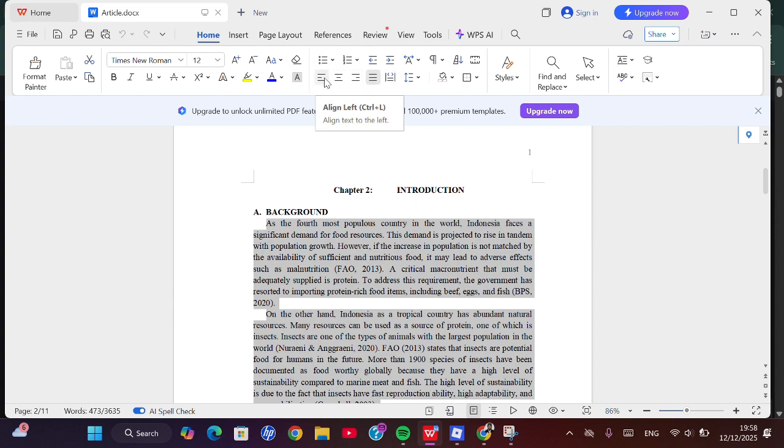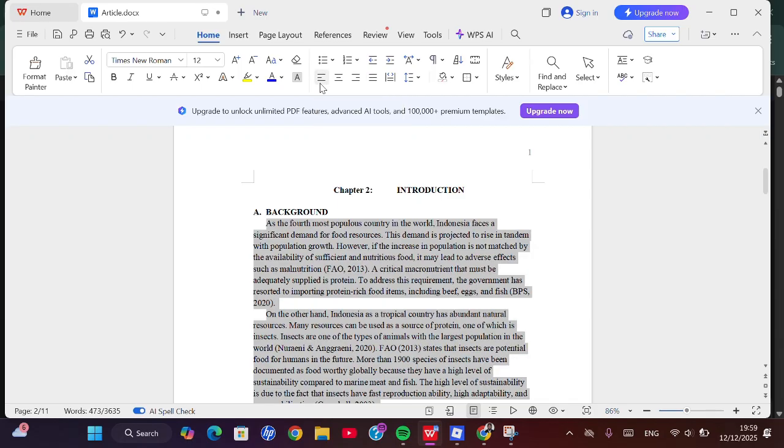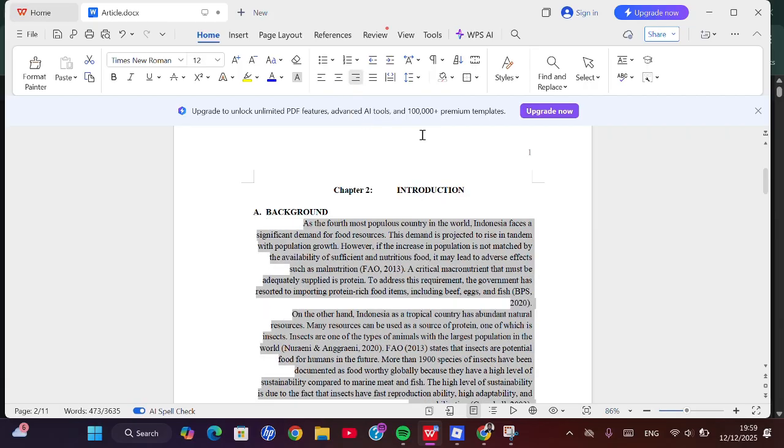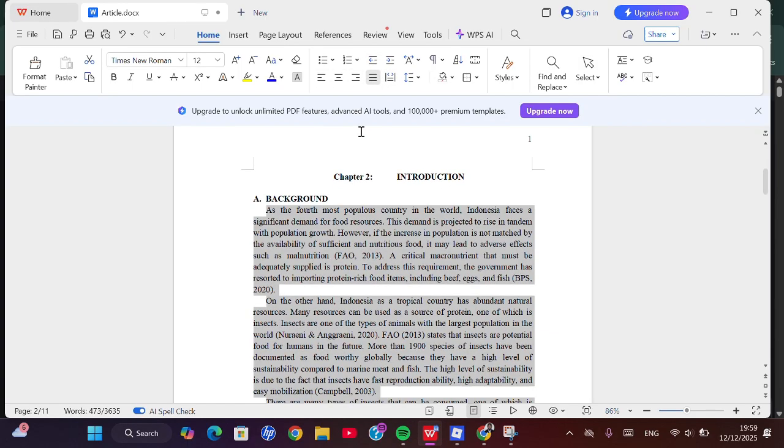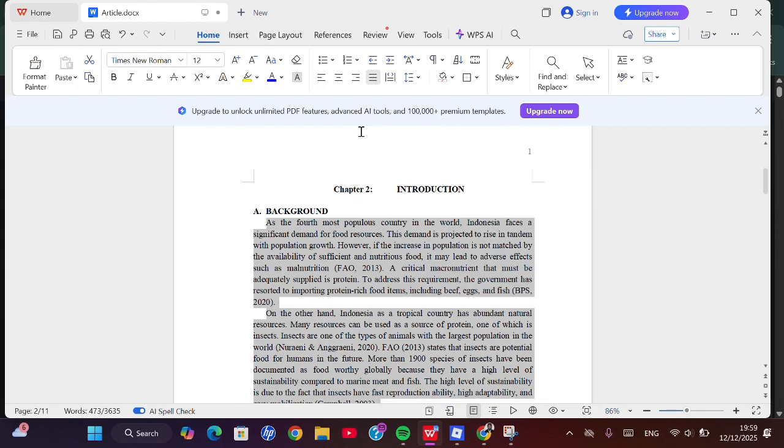If you want to justify left, just click this option like this, and the text will be moved to the left. And if you want to justify right, just click on Align Right, and it will be like this. Or you can choose this one, Justify Align text to both the left and right margins. Yeah, and for me, guys, I prefer this one because it looks better. Okay, and that's how we can justify left and right in WPS Office.